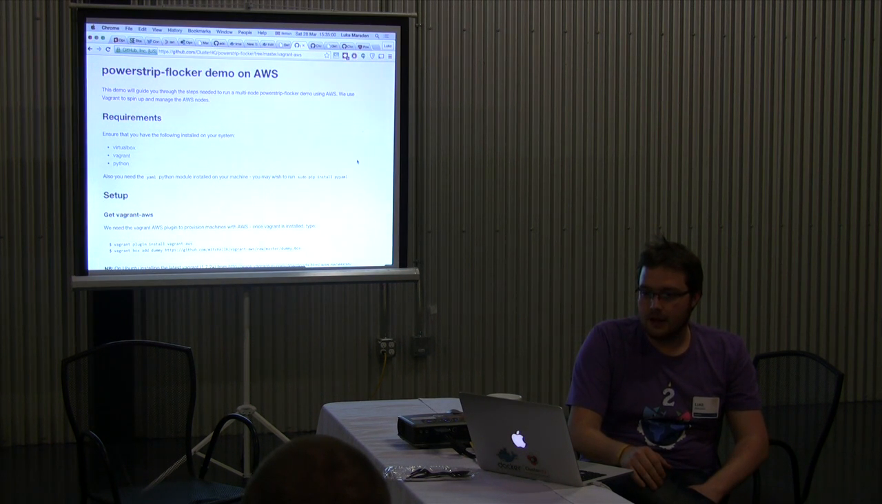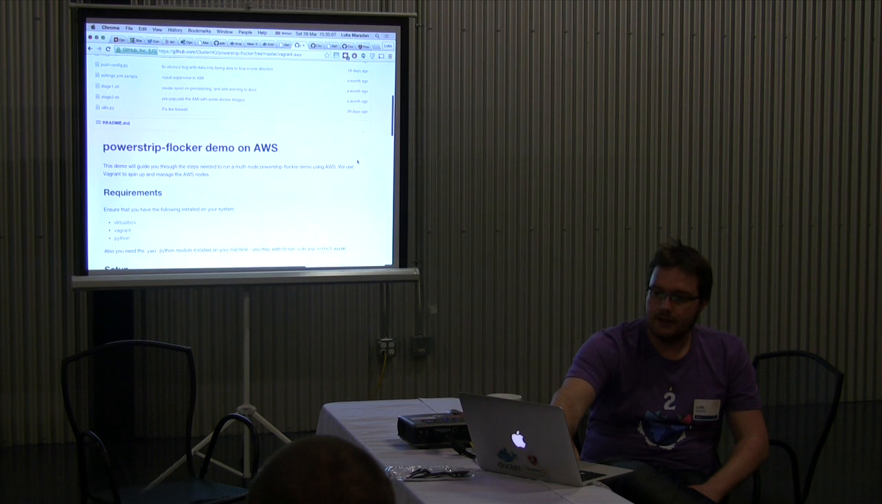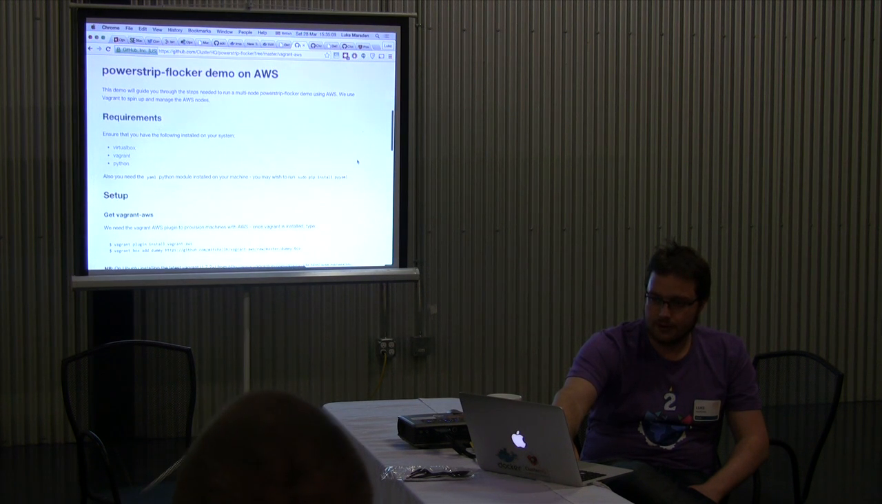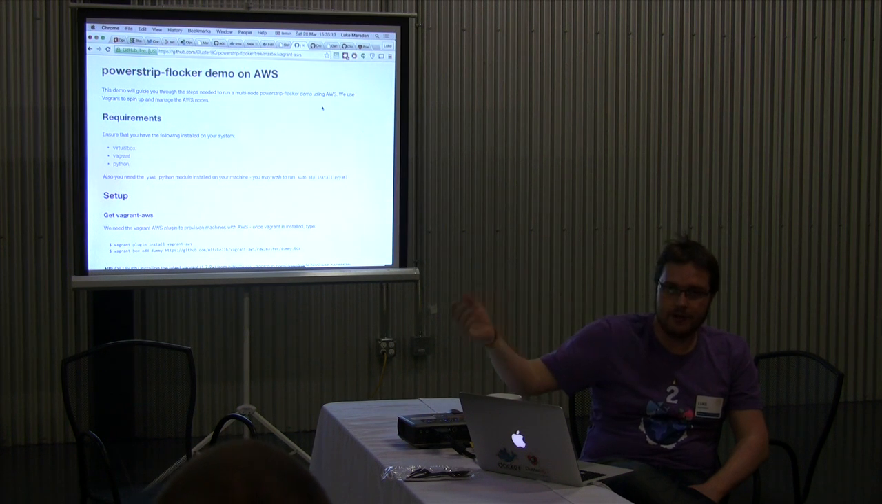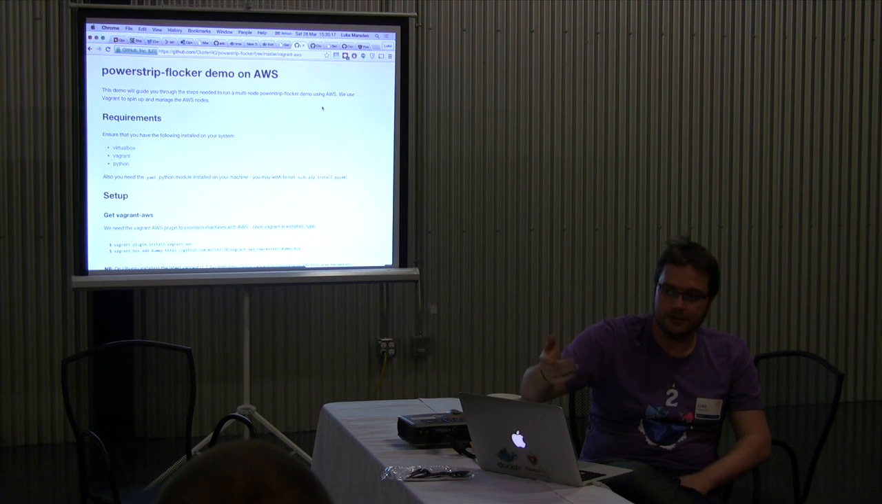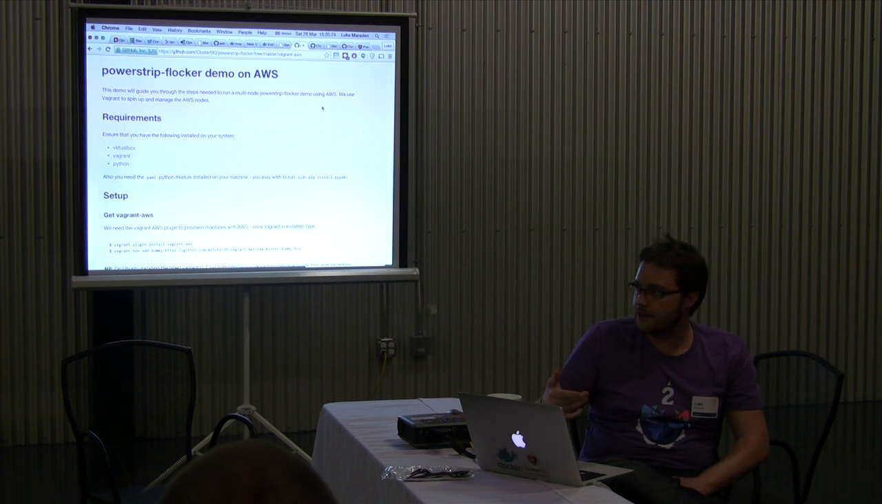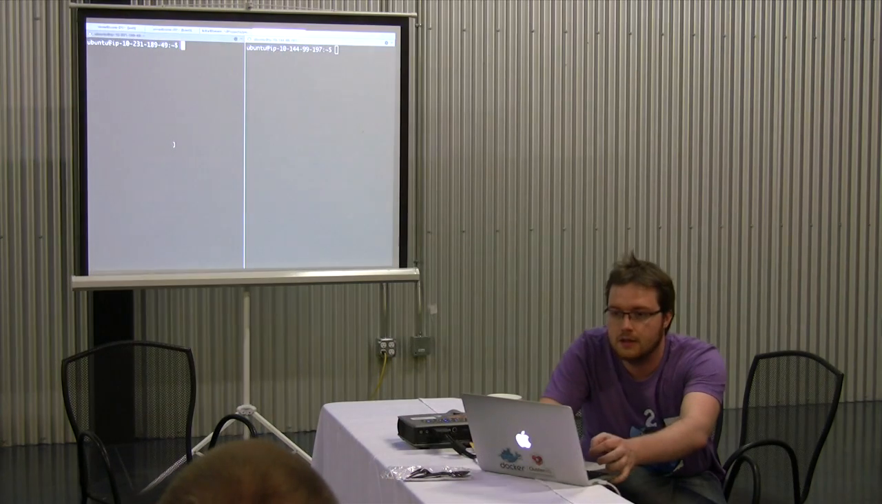So I can show you a short demo, and the demo is basically to show how, when you've plugged Flocker into the Docker daemon, rather than having to use the Flocker command line, you can use the regular Docker tools, but it adds capabilities to Docker around these portable volumes. So, I'll show you here.